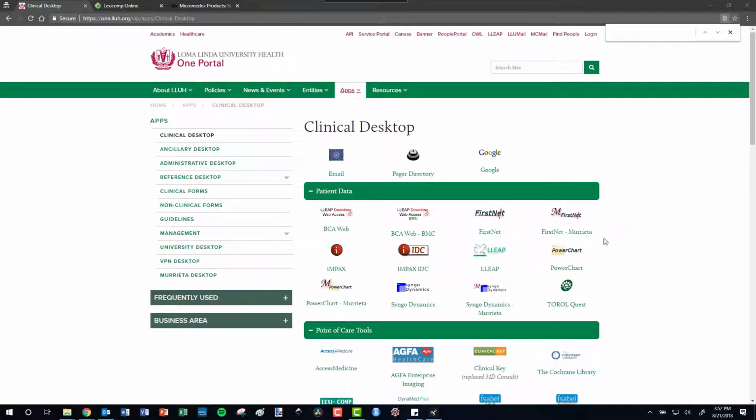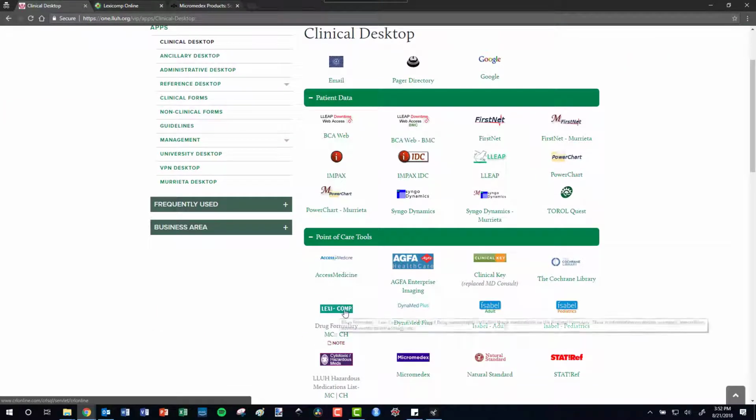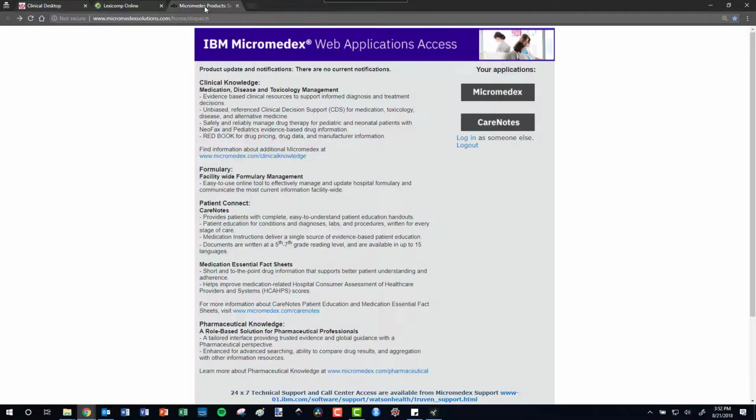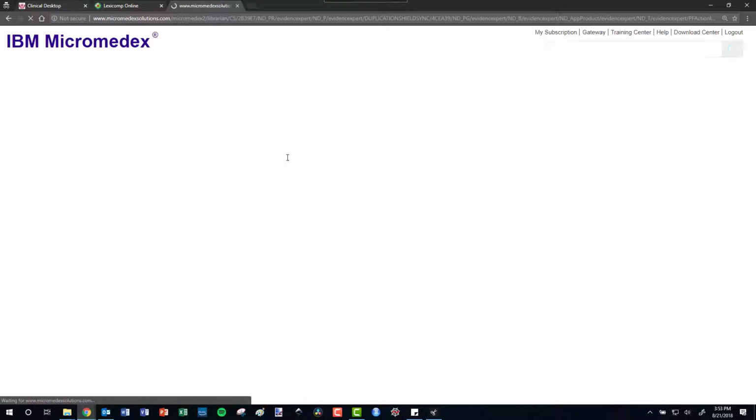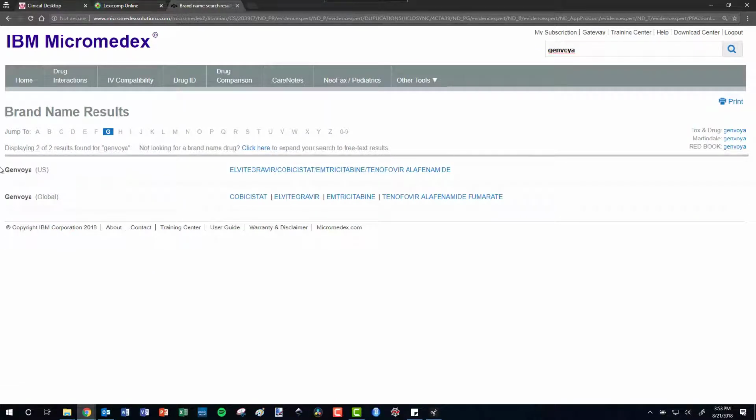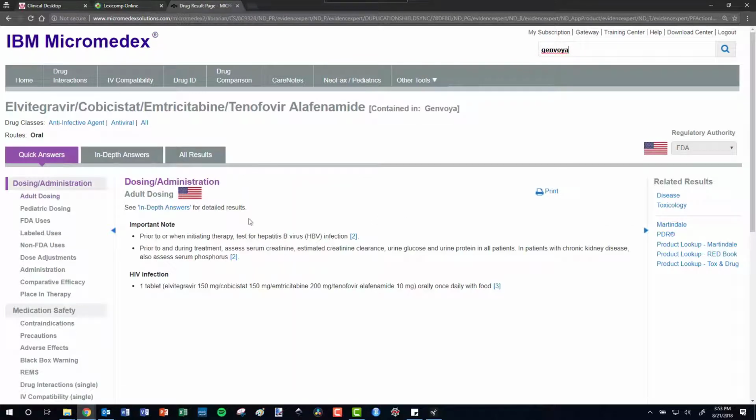Okay, now if you go back to One Portal, instead of Lexicomp, if you click on Micromedex, it will take you to the Micromedex website. So if you click on it, it's ready for search. You can get similar information from this database as well. So if you type Genvoya, now you want the US version, so click Genvoya US.